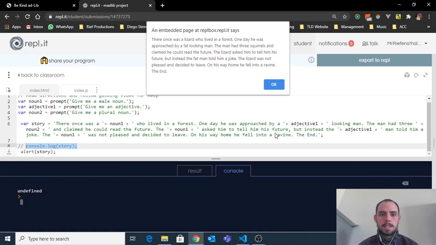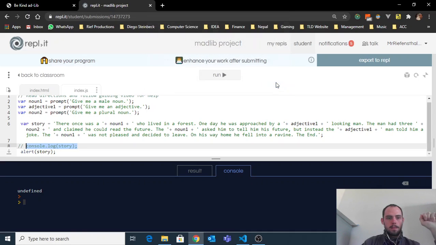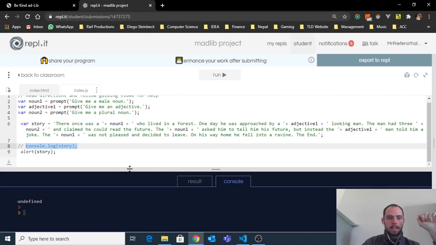The lizard asked him to tell him his future, but instead the fat man told him a joke. I could see other things I could change in there. The lizard was not pleased and decided to leave. On his way home, he fell into a ravine. The end. Right? I can see 2 more variables I can use to make this Madlib funnier. But yeah, that is already really cool.